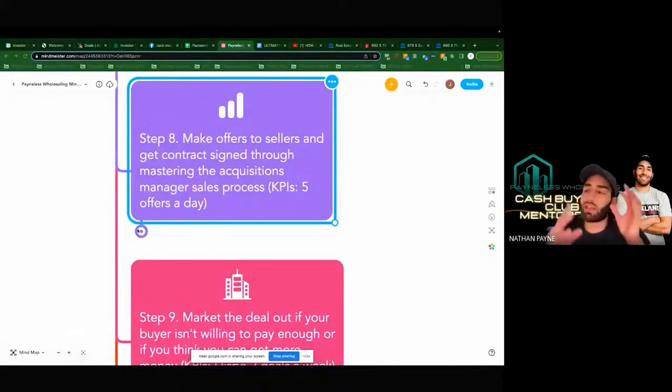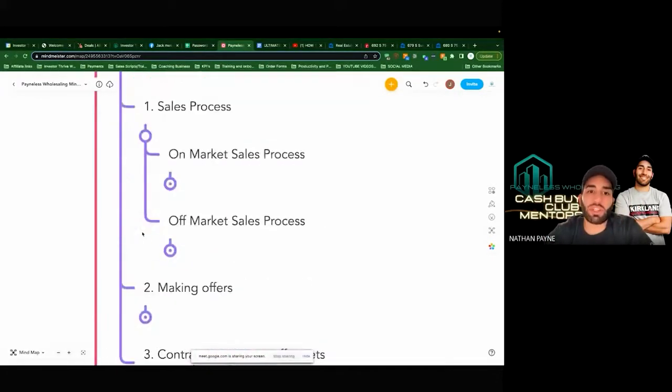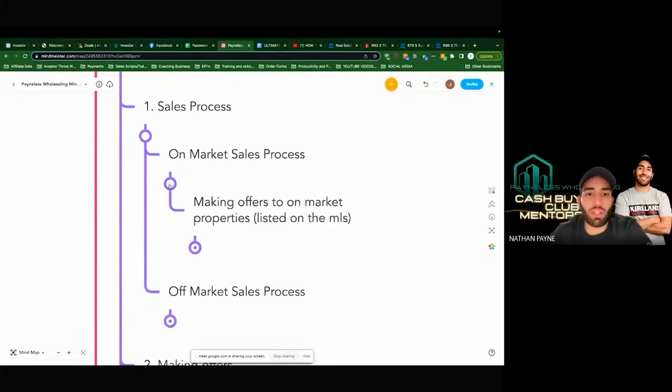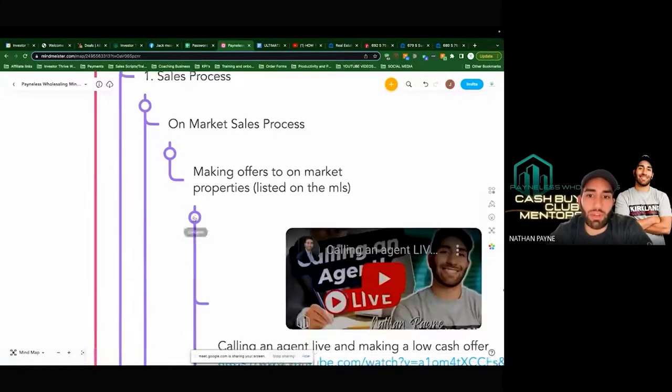All right, so step 8 of the process of how I teach it, Jerry, is making offers. In the sales process, I believe there are 2 different sales processes in making deals. You've got on-market and off-market, right? Off-market's a little different than on-market. So if we go to on-market, making offers to properties that are on market.